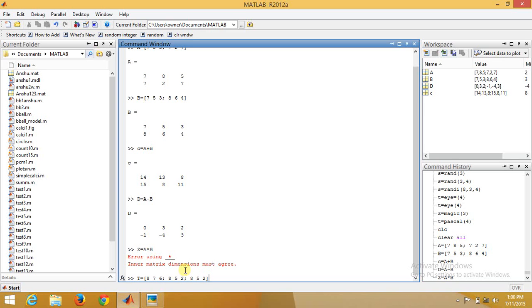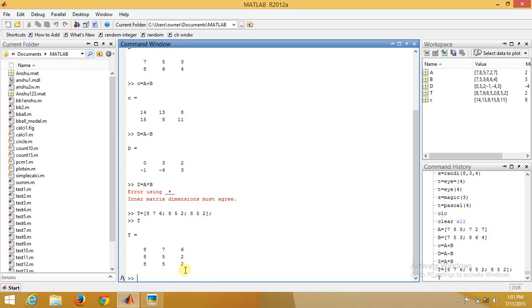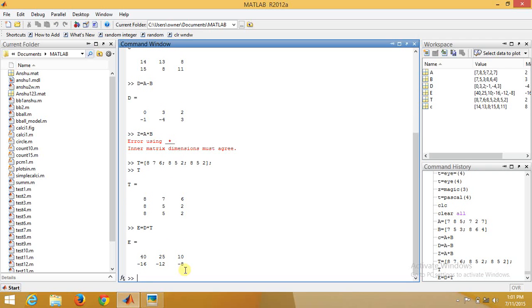If the number of columns in the earlier matrix is 3, then the number of rows in the next matrix should be 3. So we have the T matrix. Let's look at it. T matrix is this. Now we can multiply D into T, or C into T we can do. So let's do it. E equals D into T. So it would now result in the multiplication of D and T.